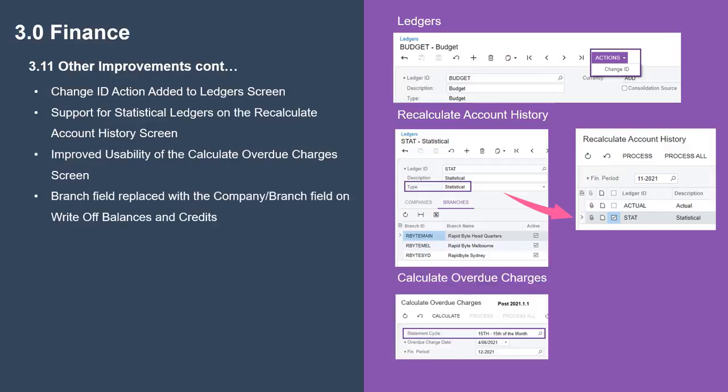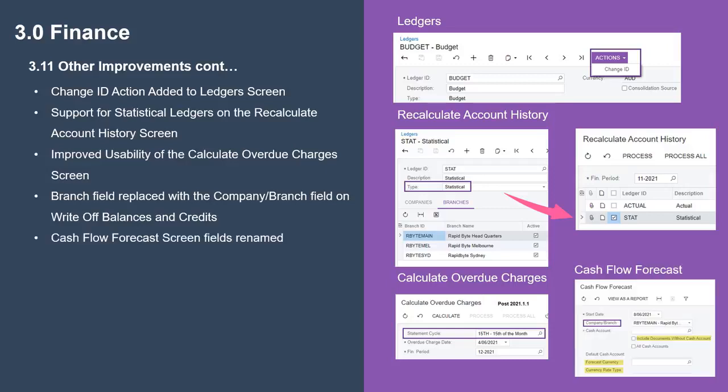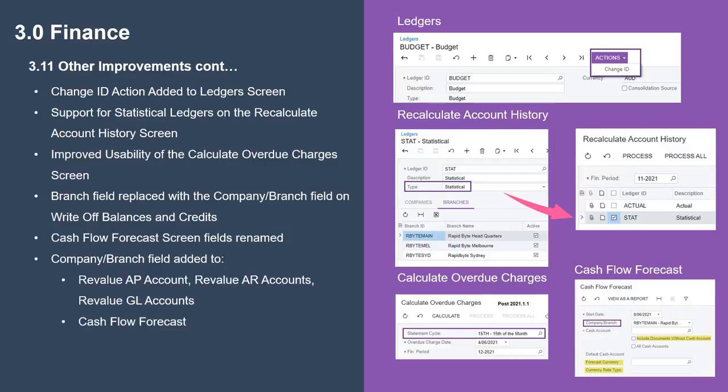the date. The branch field has been replaced with a company branch field on the write-off balances and credit screen. On the cash flow forecast screen, a company branch field has been added and the following fields renamed. And a company branch field has been added to the following screens.